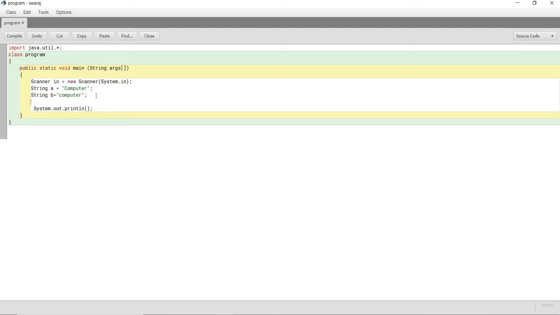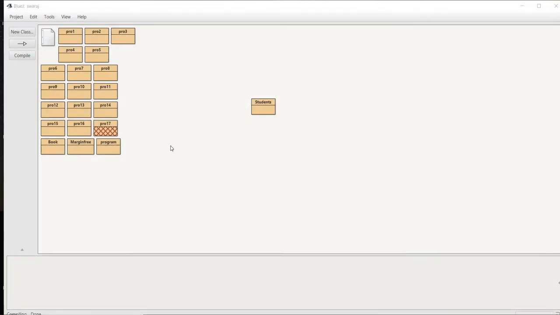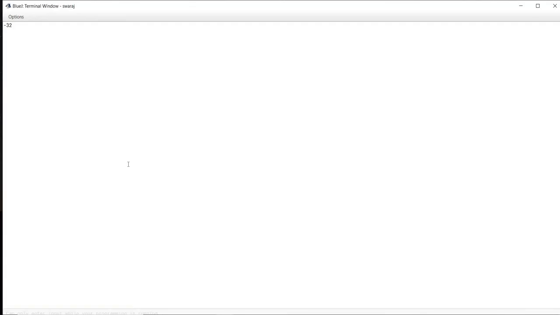Now let's compare this. Integer c is equal to a.compareTo(b); semicolon, and the output will be c. Let's compile this. As you can see, there is no syntax error. Now we will try to run this program. As you can see on your screen, the output is -32.